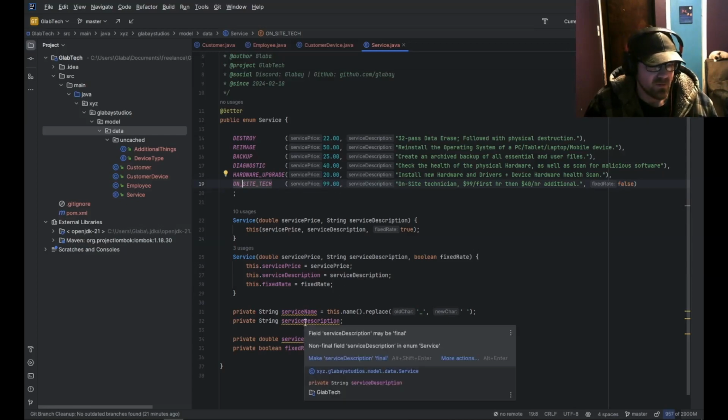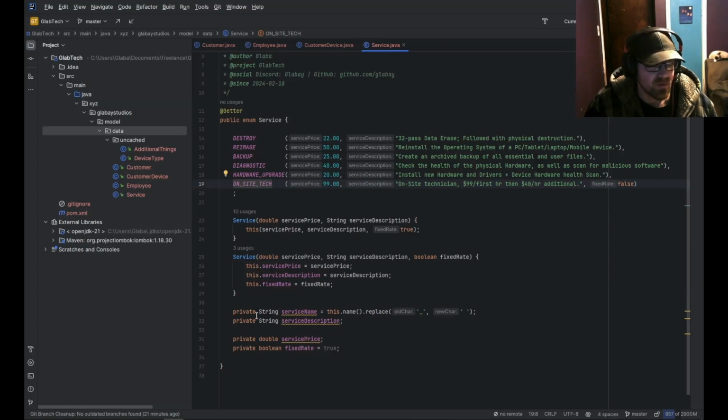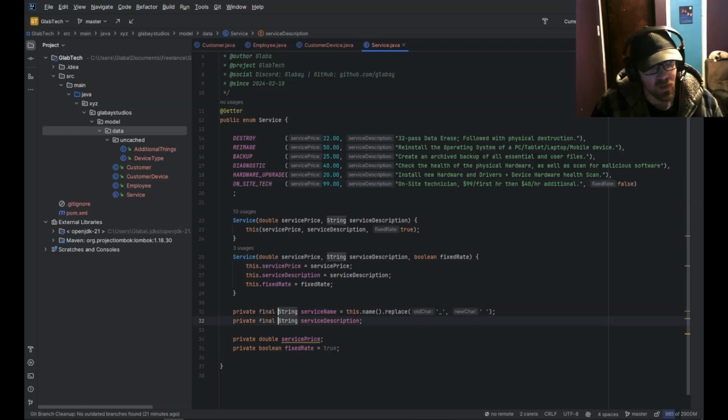You'll see these still have some squiggly lines underneath them because these could be declared as final, because technically they do not change after they've been written. Same with this. And because we are setting this within the constructor, this can also be set as final. So now, looking at all of this, what can we do from here?